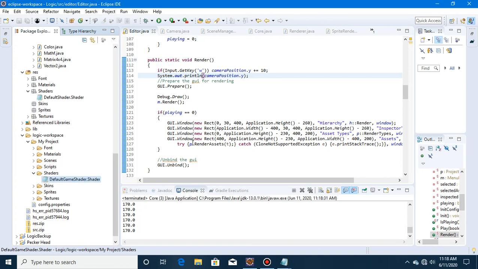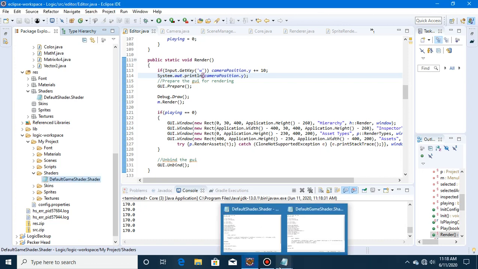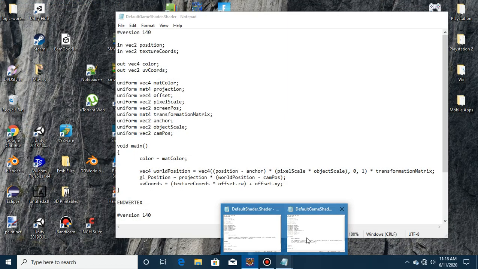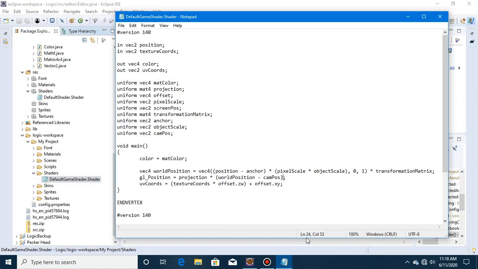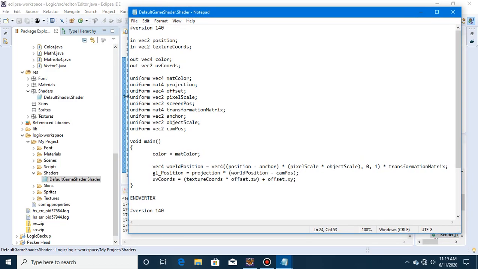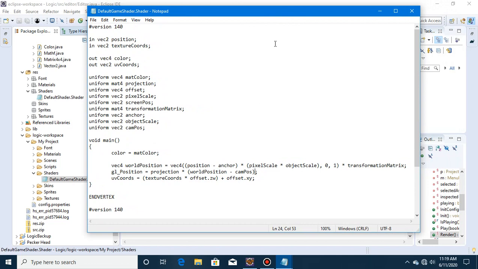Okay, I got it. The issue is not with that code, or not with any of our code, but with this right here. We're actually rendering it using the default game shader instead of the default shader. I thought we were using the default shader whenever we're not in play mode, and the default game shader when we are in play mode. That was my bad.